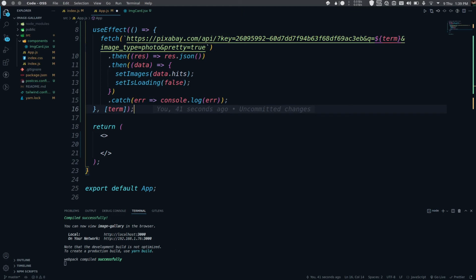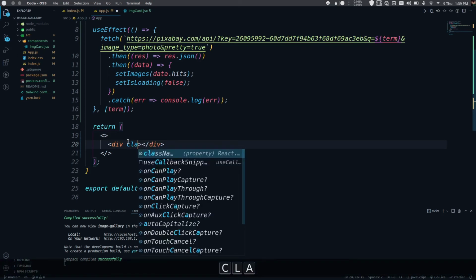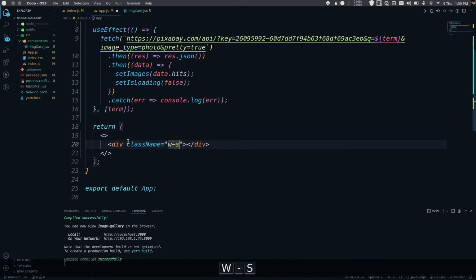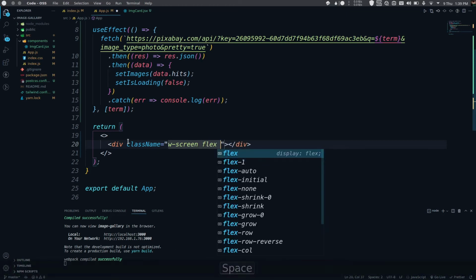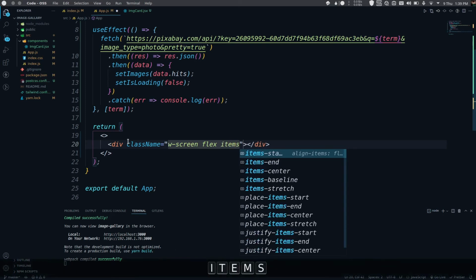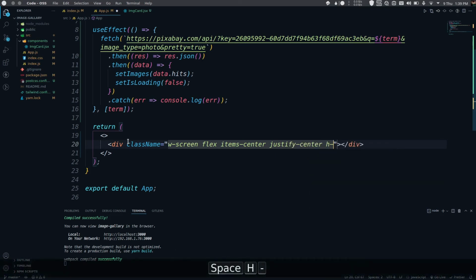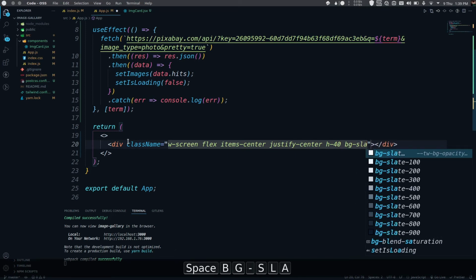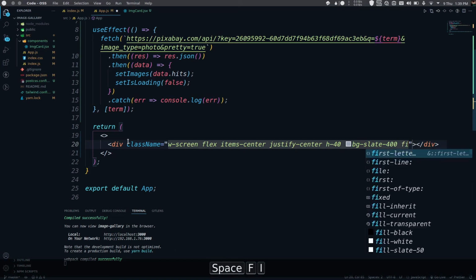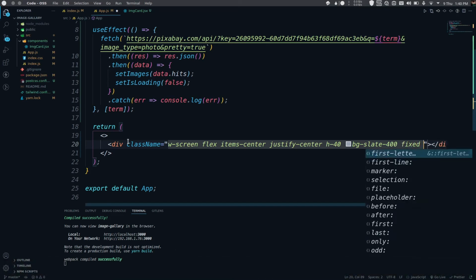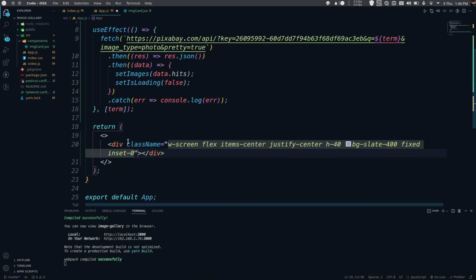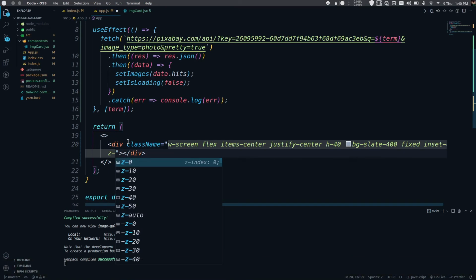And now what we're going to do is create a div, and inside the div we are having some classes. w-screen, so that it will be full screen, and we're going to make it flex, items-center, and also justify-center, and height of 40, and background of slate-400, and it will be position fixed, and inset-0, and z-index of 50 maybe.